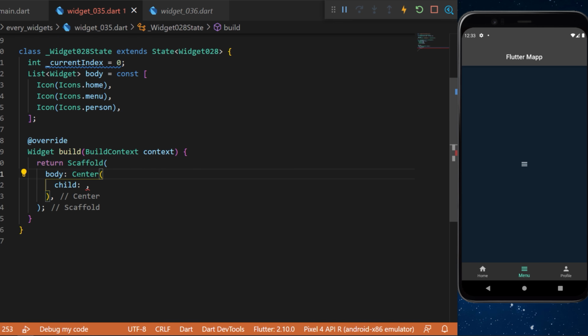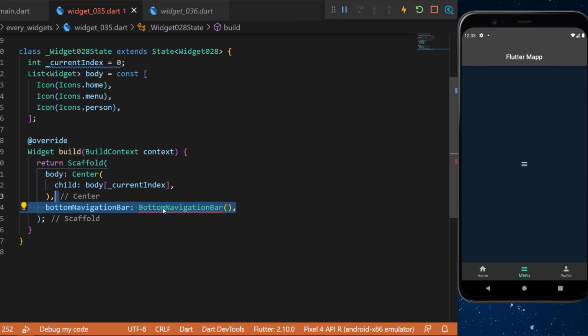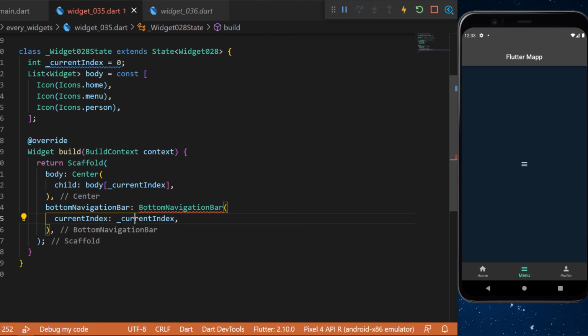In the Scaffold, we have the body. We will create a Center widget. Inside we have the child, which is the body. We will show the icon of the current index. Now it's time to create the BottomNavigationBar widget. This one will require the currentIndex. We have created this variable earlier.